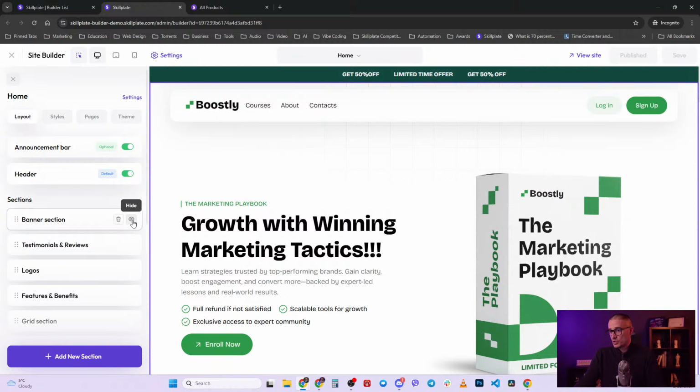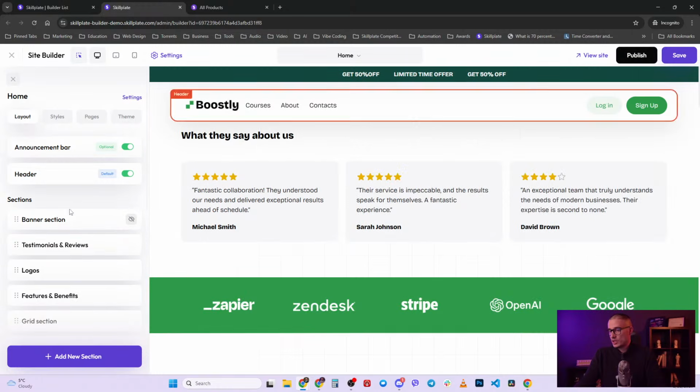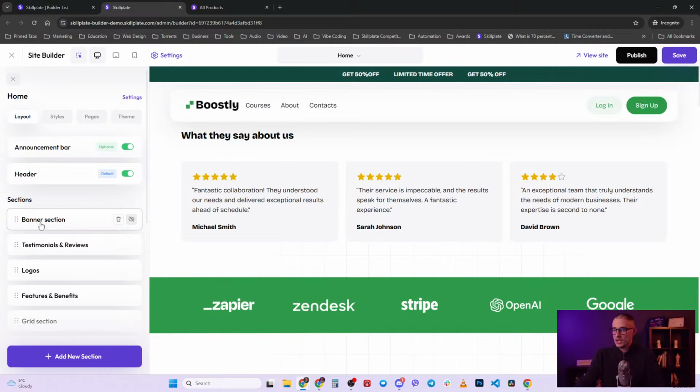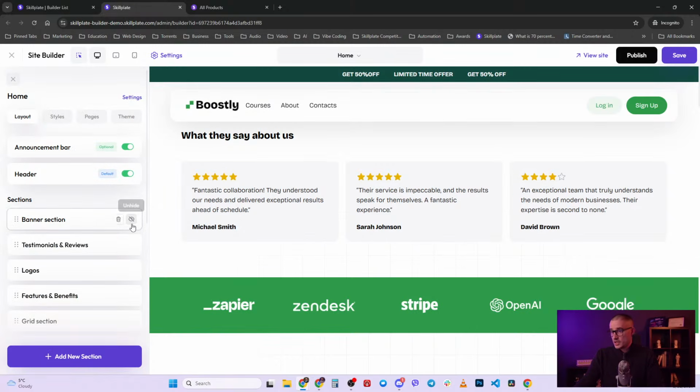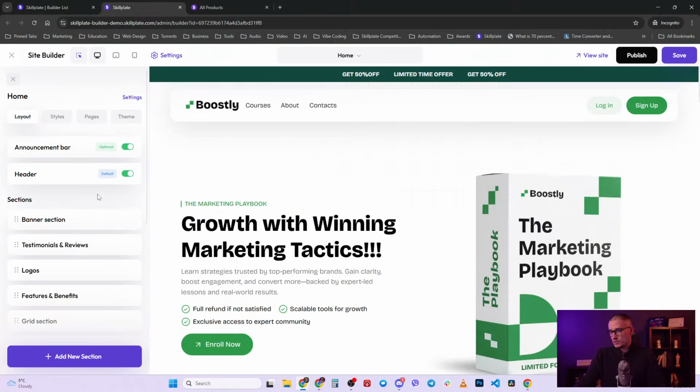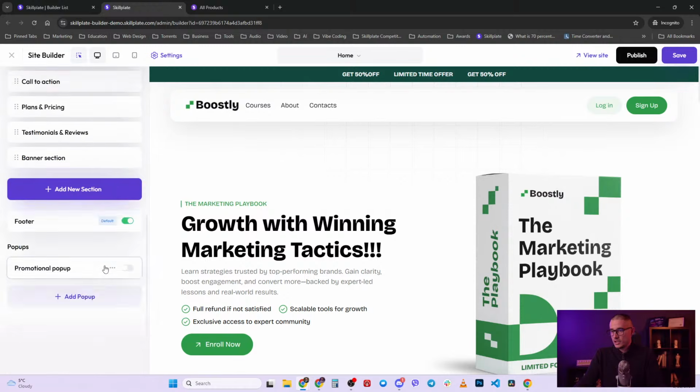You can do this also with the hide button. So if I click hide, it's going to hide this section. It's not deleted, meaning that you can still make changes to it. And if you've created a section and you've made it the way you want, you've styled it and so on, it is still going to be here. So you can toggle it, basically.